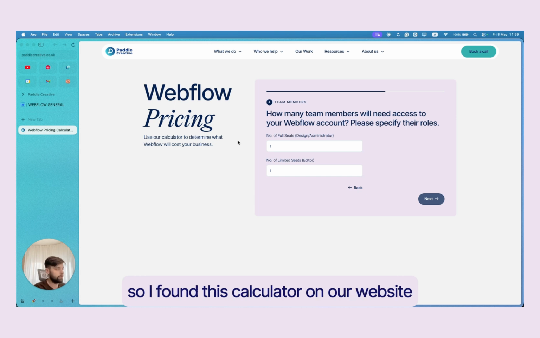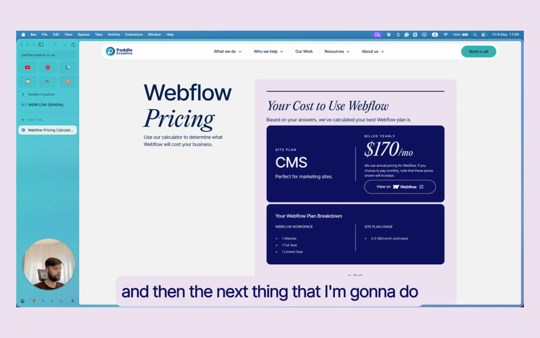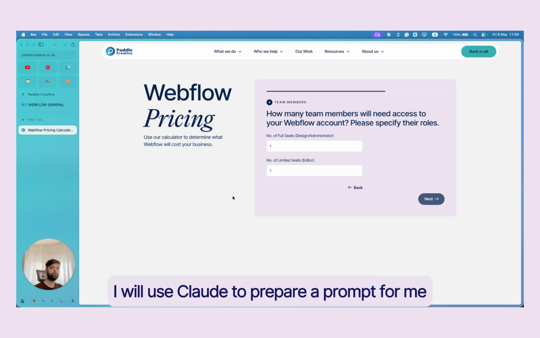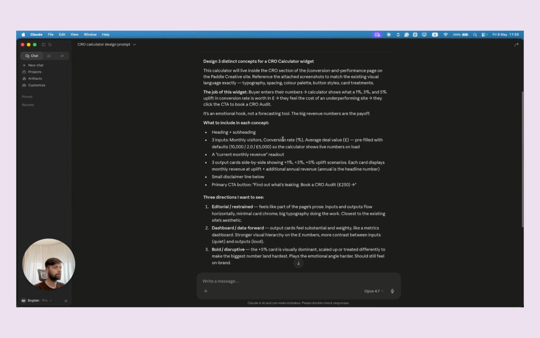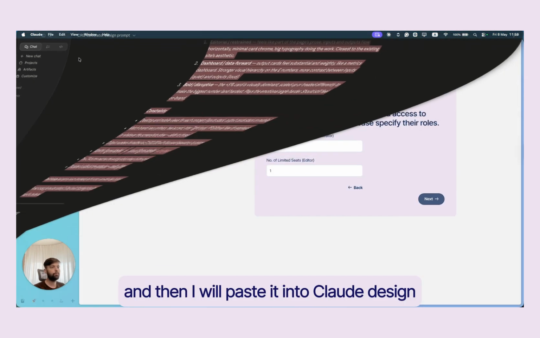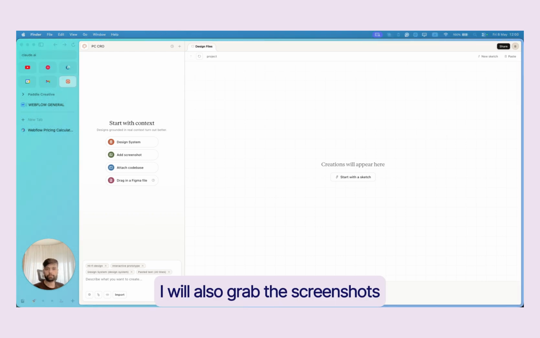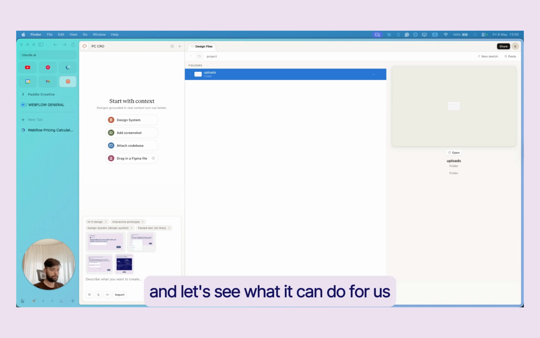So I found this calculator on our website and I've screenshotted a couple of sections or a couple of screens from here. And then the next thing that I'm gonna do, just to make sure that I get it right with Claude Design, I will use Claude to prepare a prompt for me based on the markdown file, and I will grab this prompt and then paste it into Claude Design. I will also grab the screenshots, and let's see what it can do for us.